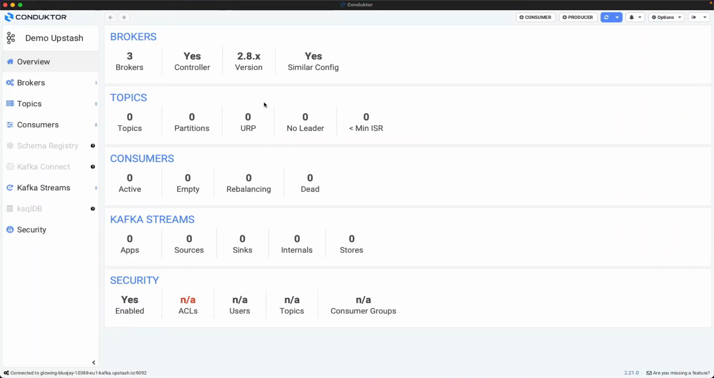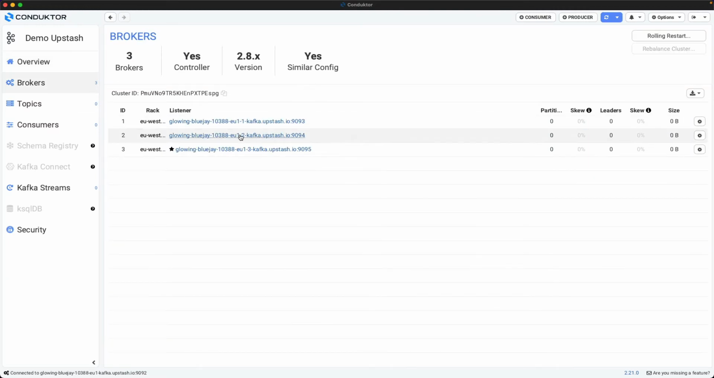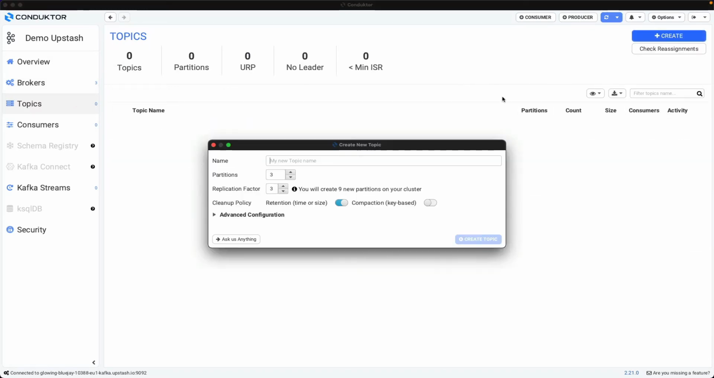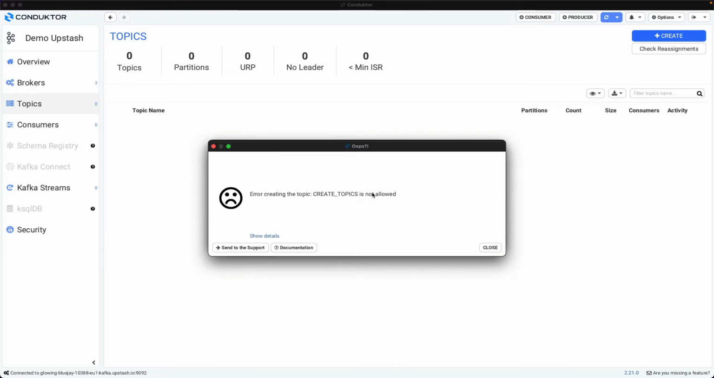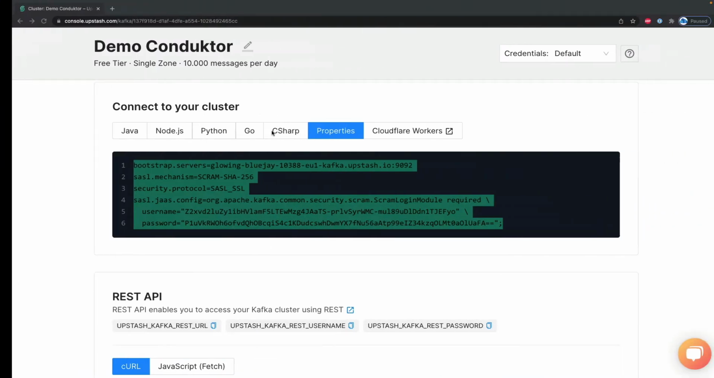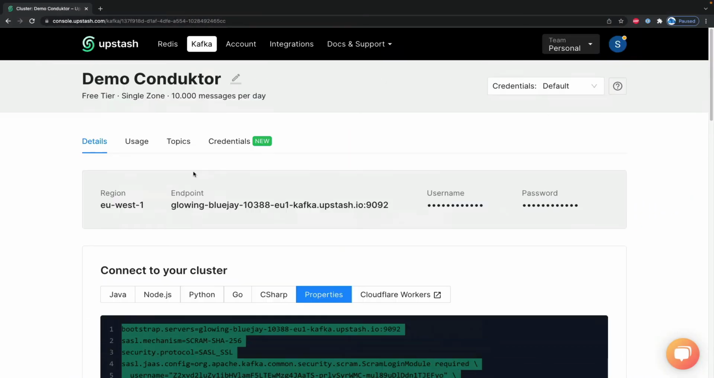So I am connected. And as you can see right now, we don't have anything. We have 3 brokers, so it's kind of nice that we have a cluster with 3 brokers. And we can go ahead and create some topics. It is important to note that you cannot create a topic directly from Conduktor. If I try to create a replication factor of 3 and 3 partitions and create this topic, I get a create topic is not allowed. So it turns out that I need to go into the Upstash console and create my topic from there.